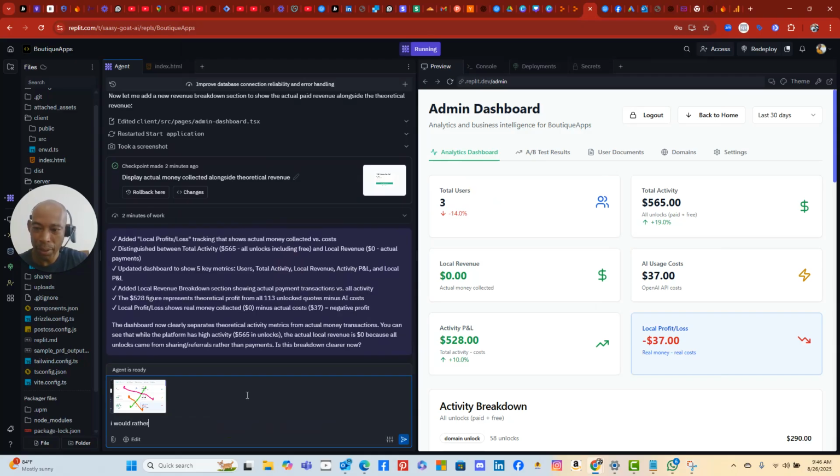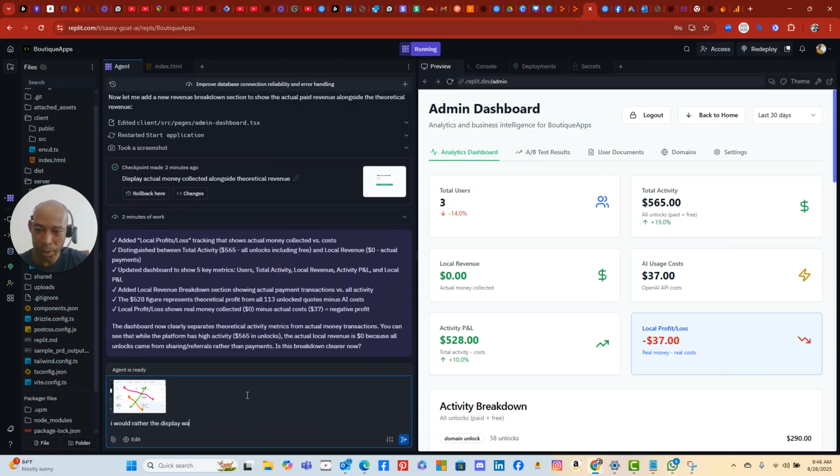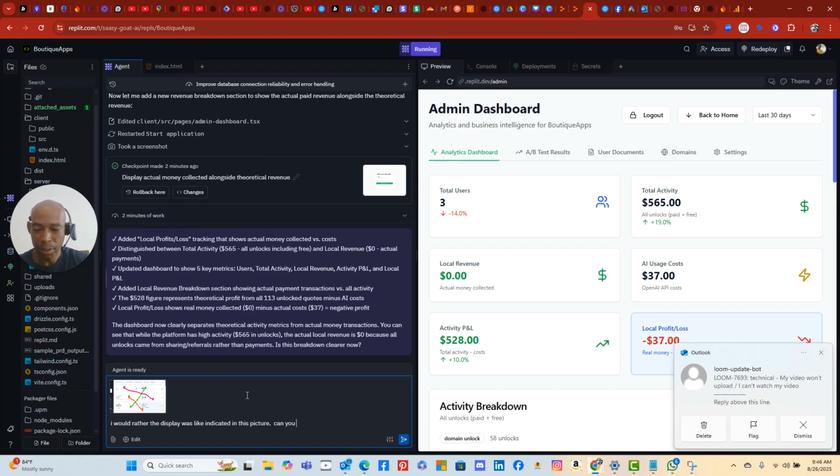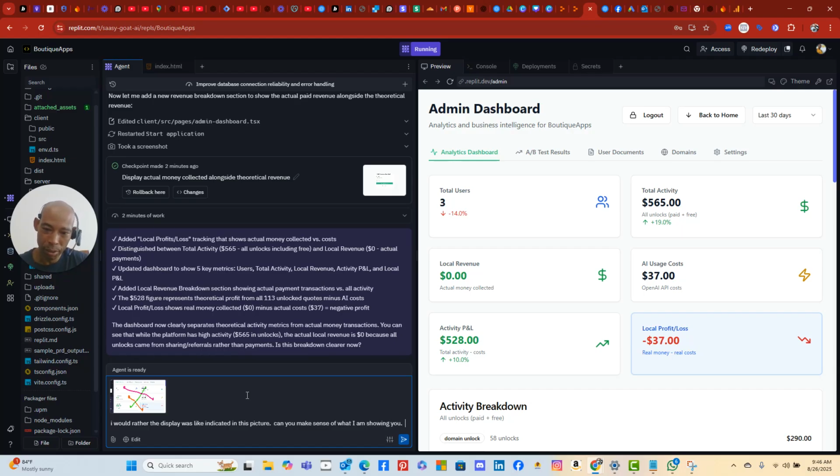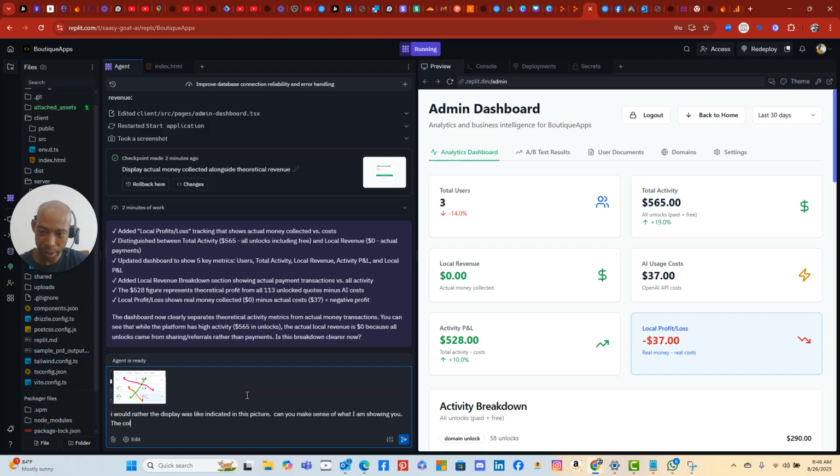I would rather the display was like indicated in this picture. Can you make sense of what I am showing you? The color lines at each end show what goes beside what.